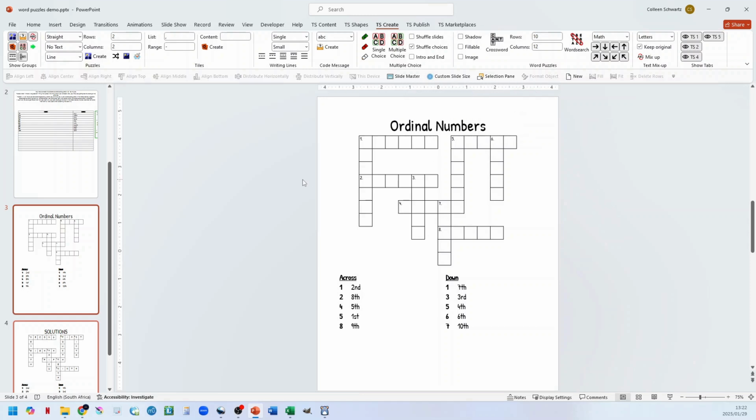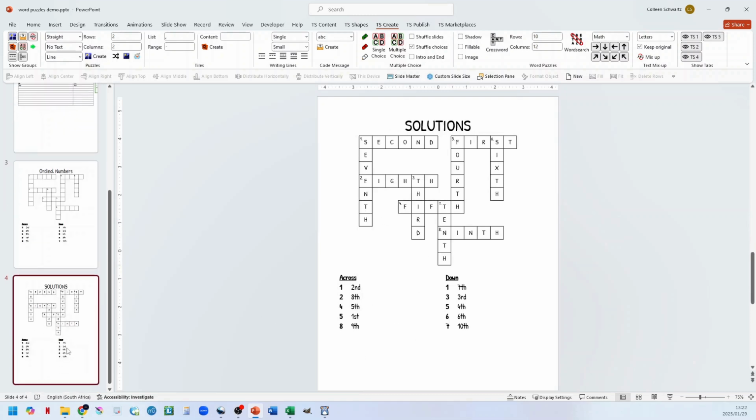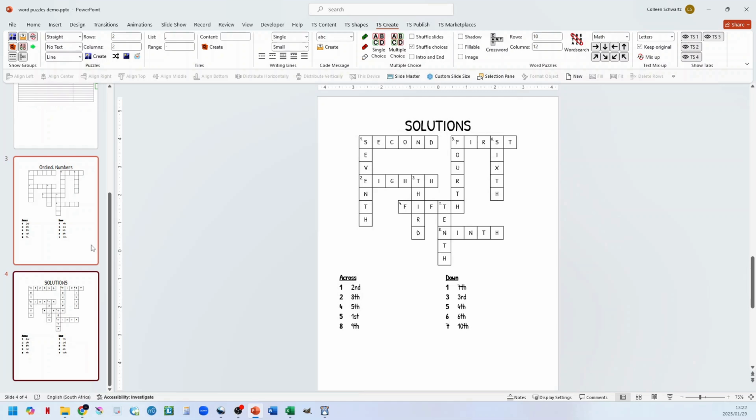And then you can see over here on the first slide, this is the version that the students would receive, where you've got the crossword puzzle that's blank and your clues. Then if you go to the next slide, you've got the solutions for the crossword puzzle, where all the words have been filled into the crossword puzzle. So that's what happens when you create your crossword puzzle.